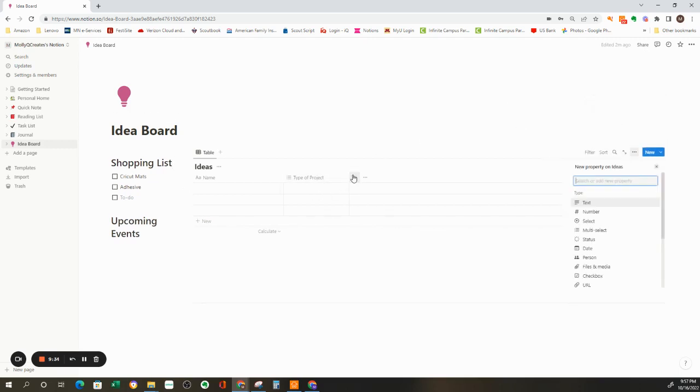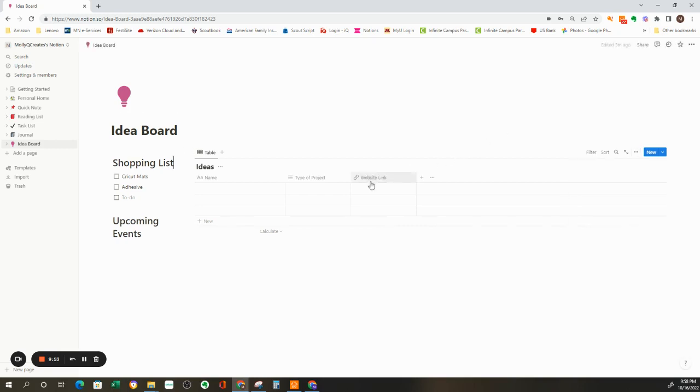Then let's add another column for URL so we can add the link to the project. But instead of calling it URL, let's call it website link. You see how the URL changed to website link? Now, if you want to change the order of the columns, you just click on it and drag it.